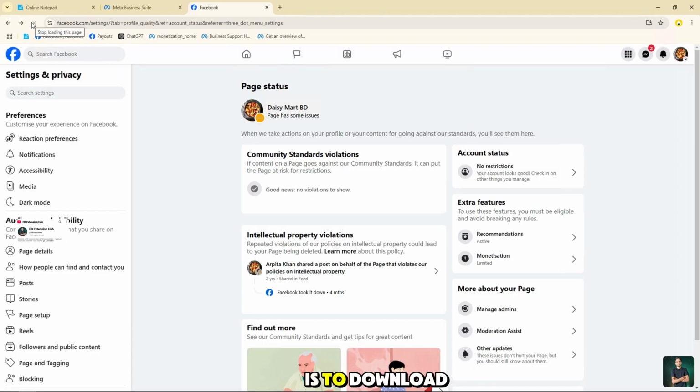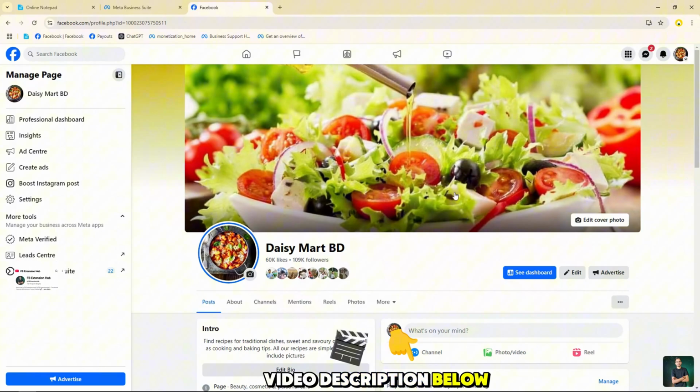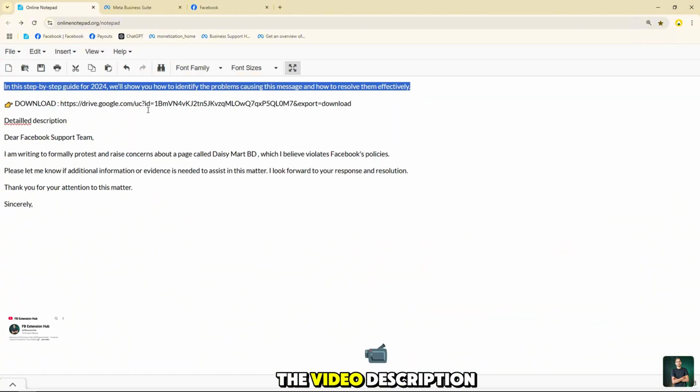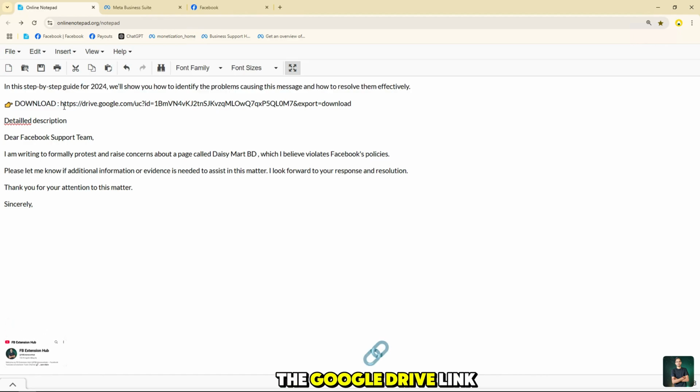The first step is to download the tool from a Google Drive link provided in the video description below. Here's how. Open the description, scroll down to the video description, and click on the Google Drive link.